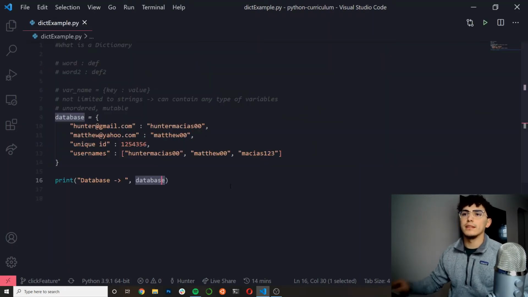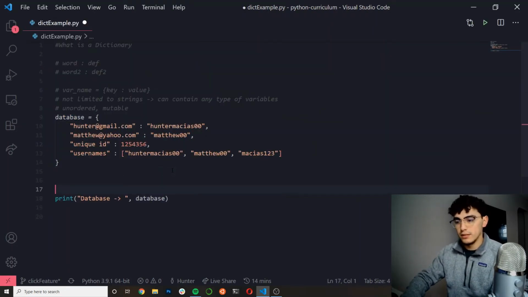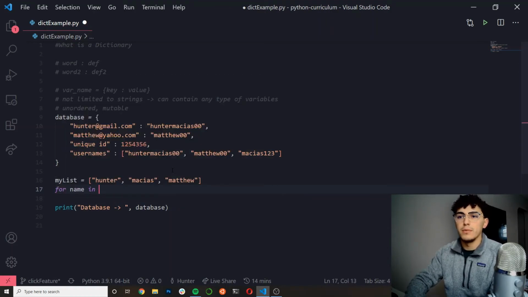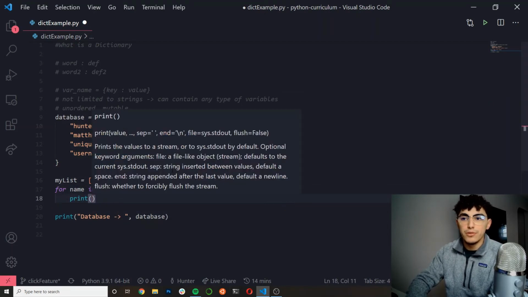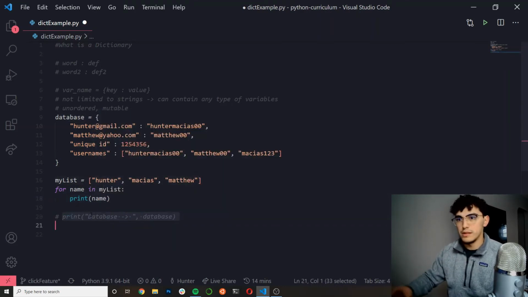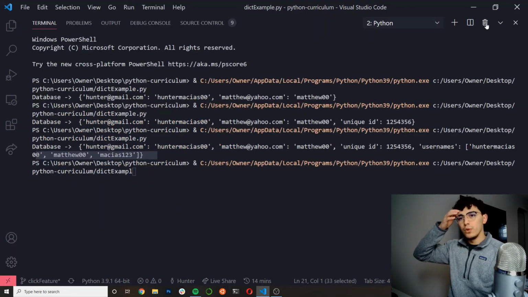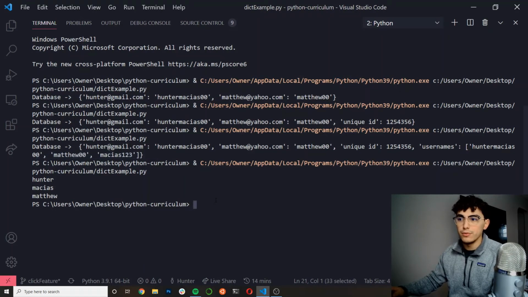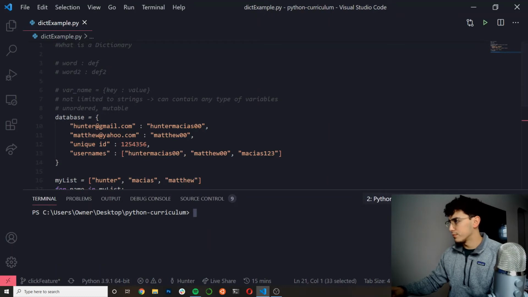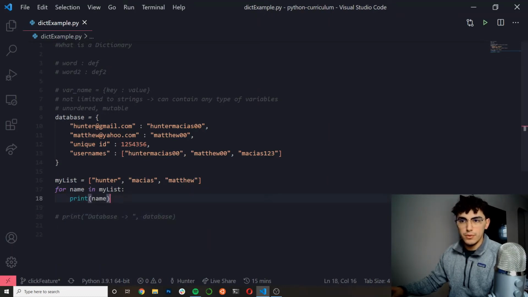Now let's go ahead and iterate over this, right? So with a list, we're able to say my list is equal to Hunter, Macia, Matthew, and we were able to say for name in my list, go ahead and print every value out, and every value in this case is going to be name. Let me comment this out, and if we ran this, we're able to get every single value printed out right here. Well, we can kind of do the same thing with our dictionary. Let me go ahead and minimize this a little bit. So this is how we would do it with the list.